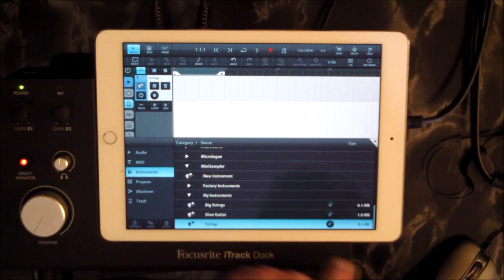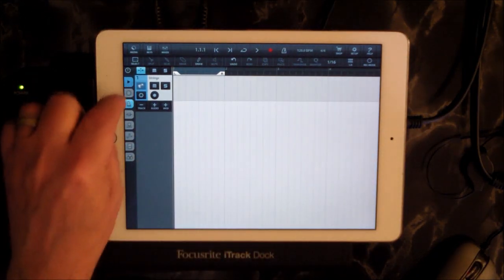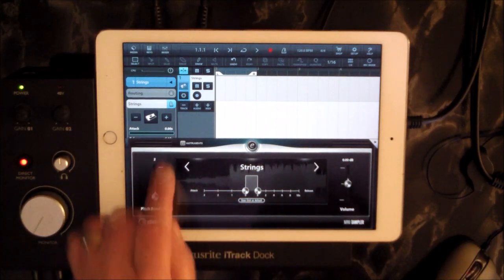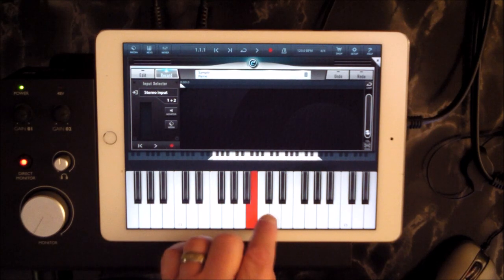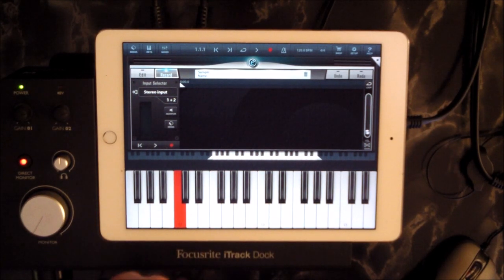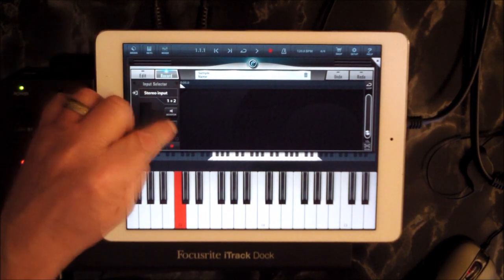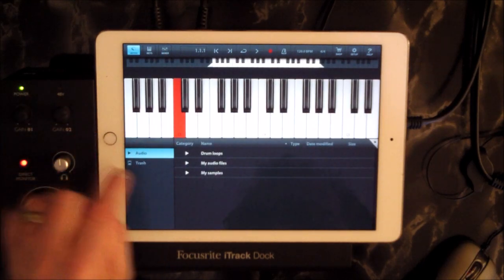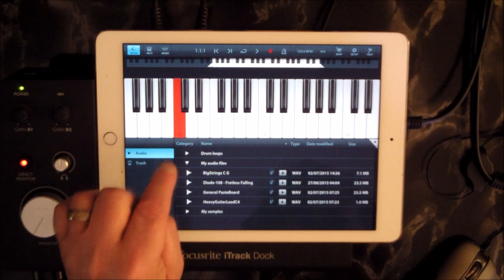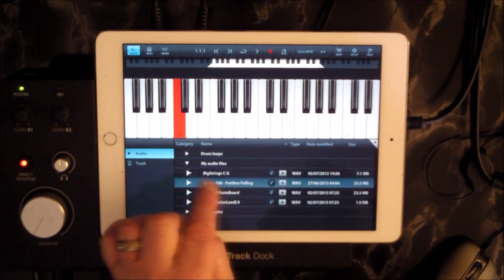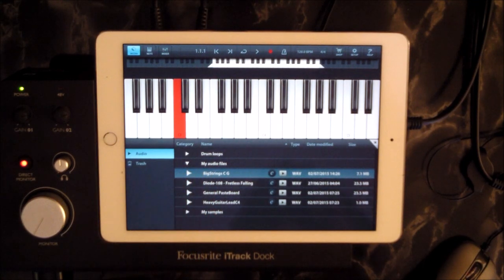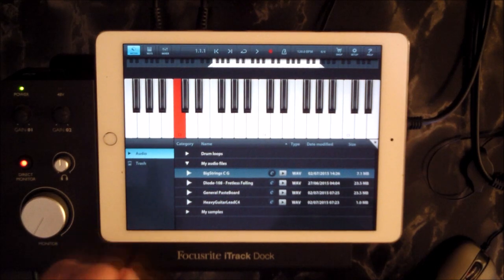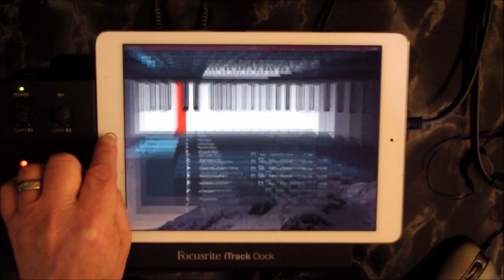Okay, so strings, and there it is there, and we want to see it there. So edit. Now there's nothing there. I have nothing in the sample yet. So what we're going to do is press media there, and go to my audio files, and you'll see here it says big strings, C and G, and I'm going to use that. First of all, I'm going to show you what that is and how I made that.